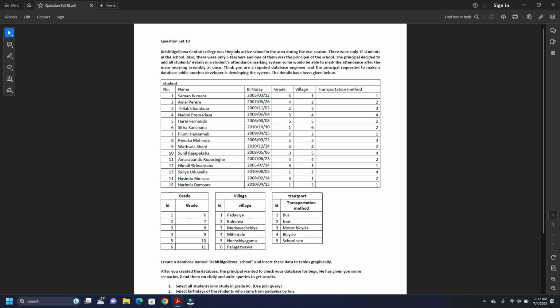Capital Central College was the only active school in the area during the war season. There were only 15 students in school. Also, there were only 5 teachers, and one of them was the principal of the school. The principal decided to add all students' details in the students' attendance marking system, so he would be able to mark the attendance after the main morning assembly at once.